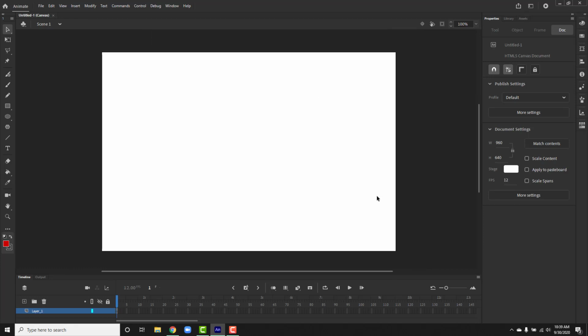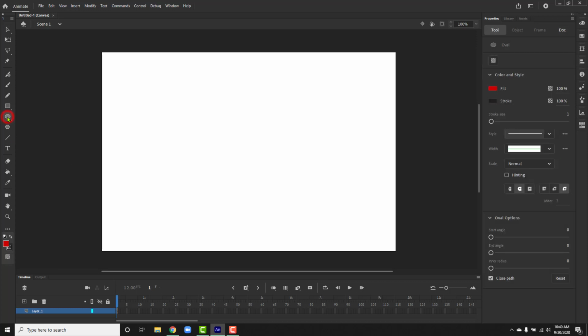Okay, so here's our stage. The stage is the white part of the animation. Our timeline is down here. The first thing we're going to do is go ahead and draw a ball. So I want you to go to the oval tool, and drag it on your stage until you have a ball.